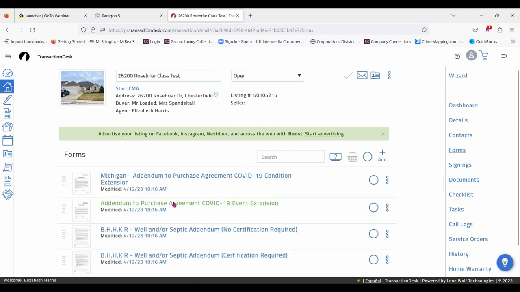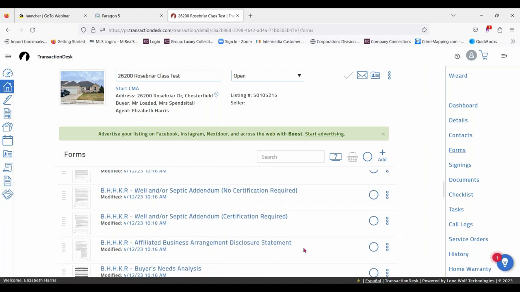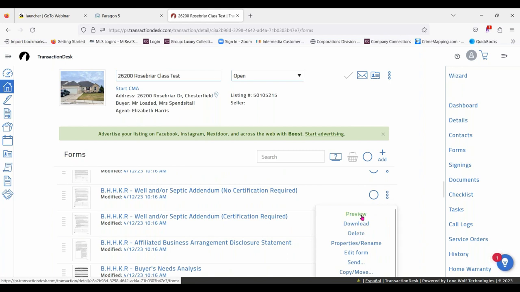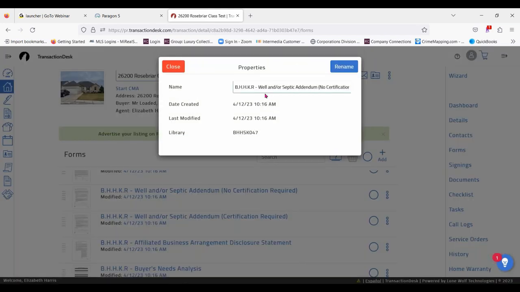Now, once you're out of the wizard, if you notice, each one of these has these 3 dots, these menus. So if I need to do something to any of these, for example, there's no well and septic, and I want to get rid of this, I can click on the three dots and I actually have an option to delete. You can preview. You can see what the form looks like, make sure it's the right one. I can download the form. I can rename it. I use this one frequently, especially if I'm typing up addendums and then I have multiple going on. It gets confusing when they're all named general addendums. So I will rename these for whatever I need it to be so I know exactly what that's for.